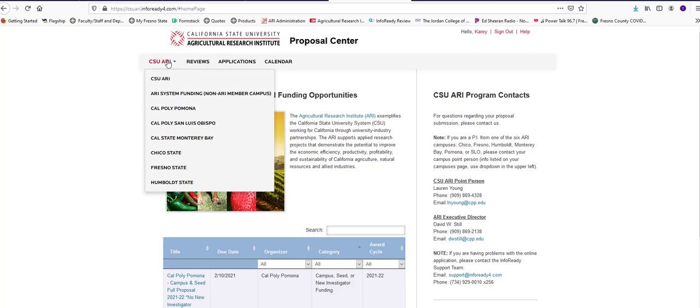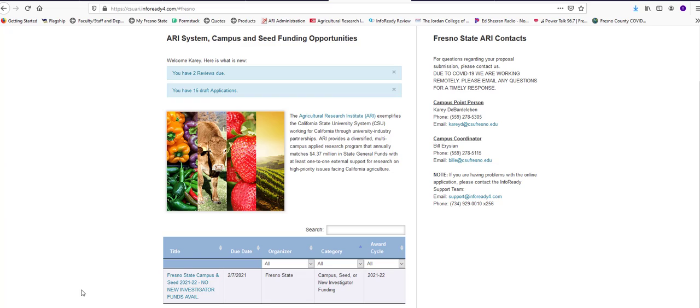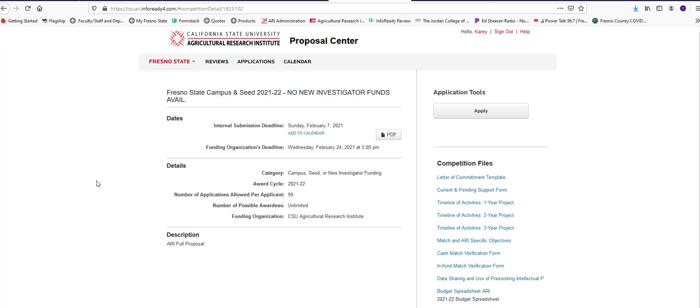I go over here to the CSU drop down and I click on Fresno State because we will be proposing in Fresno State. You'll see that the only thing that's available here is the campus and seed proposal. It says no new investigator funds available. That just means that that's a type of proposal that is available to other campuses, but it's not available at Fresno State. There are funds available for campus and seed grants. You will click on that and it will open up.